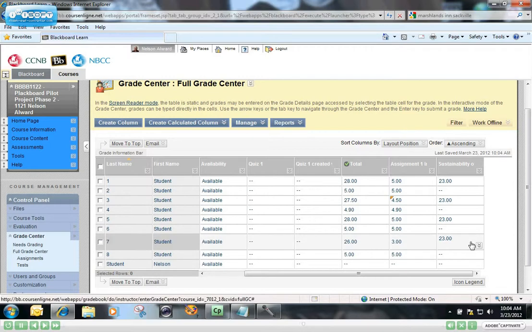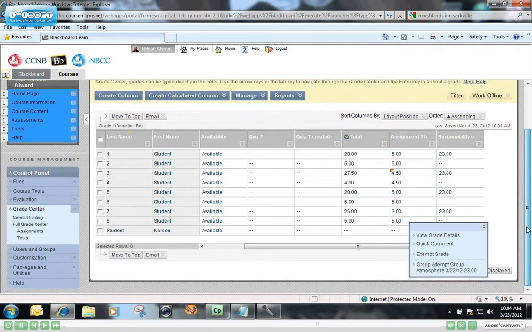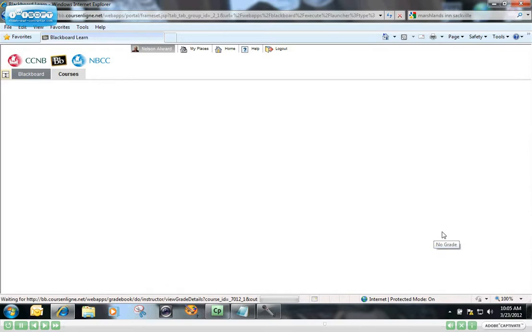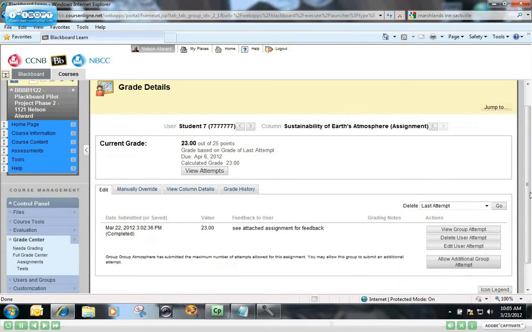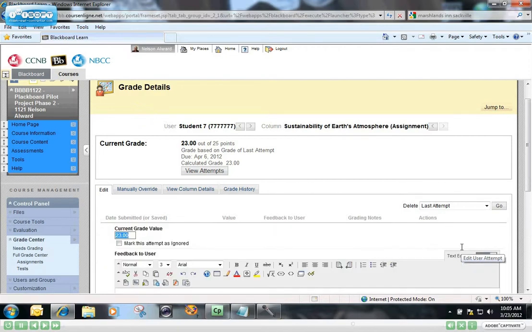I'm going to change the score for student number 7 by accessing the little chevron by their grade and say View Grade Details for student number 7. And what I would like to do in this case is edit the user's attempt. So over here you can see, you can view the overall grouped attempt, you can delete this user's attempt, or you can edit this user's attempt. So I'm going to click on Edit the User Attempt.